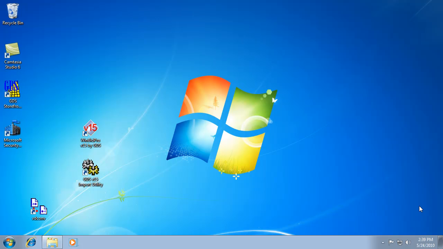If you've installed the WinBidPro version 15 program and you also have the GDS version 14 program, GDS Storefront Estimating version 14, you'll see, first of all, this is our 14 icon, the yellow little boxes with the blue GDS letters. And of course this is our v15 icon here with the diamond and the v15 on it.